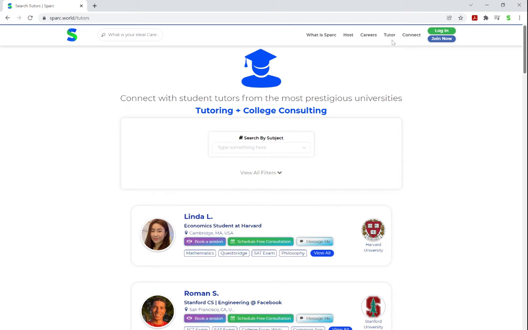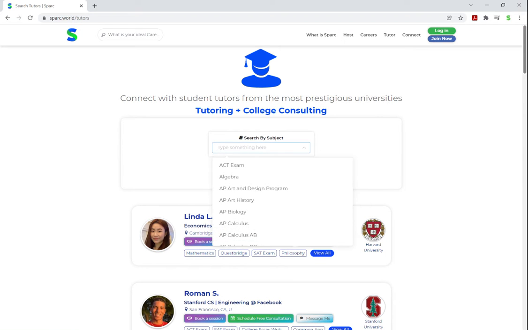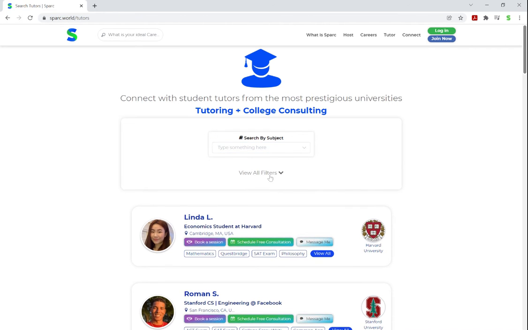The first thing I notice is Search by Subject. I see ACT exam and many others. And notice I can scroll internally to view more subjects. I notice there is a View All filter button, so I click it.